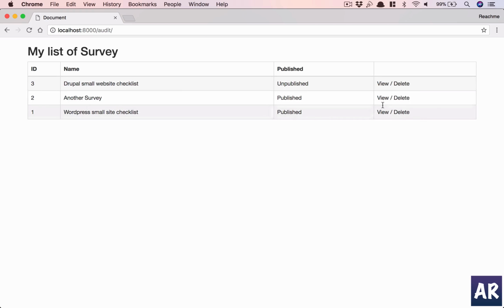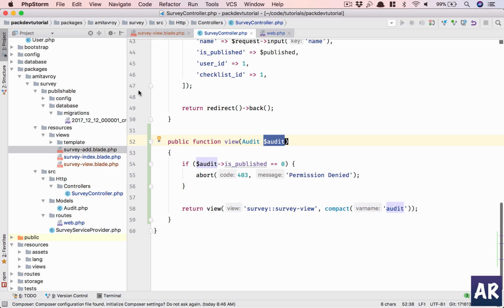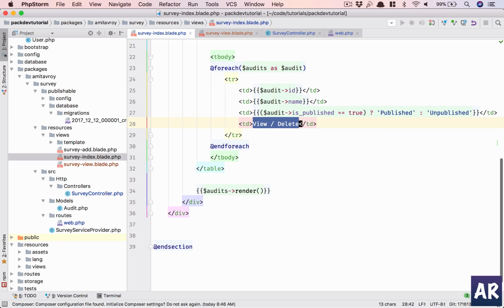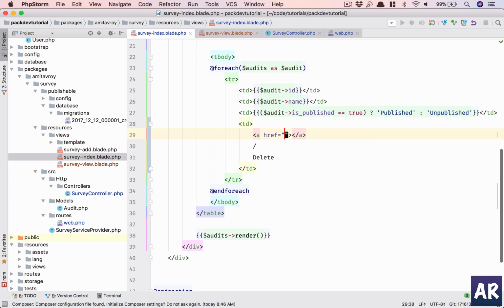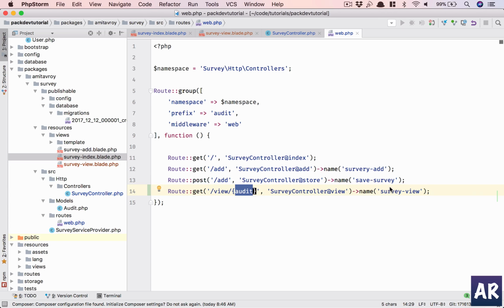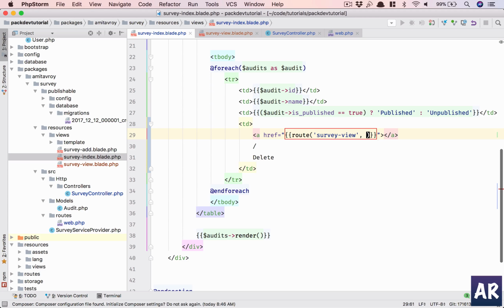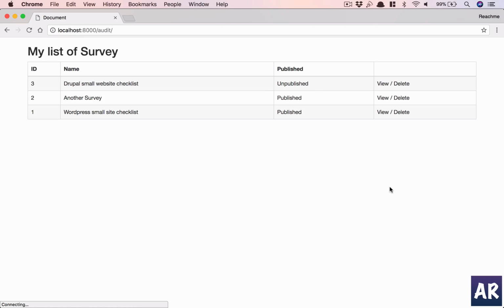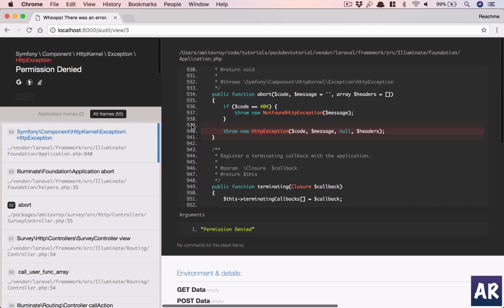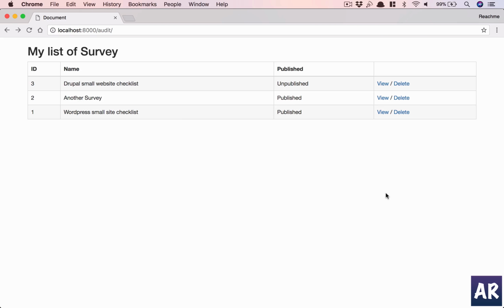And let us quickly handle this. So let me load up the index view. Survey view, right? So should work. And keep this hash for now. Okay, permission denied. Another survey.